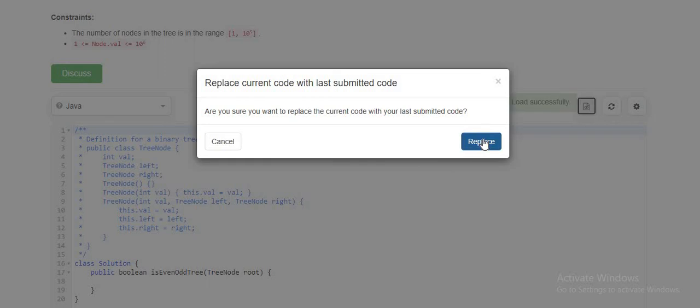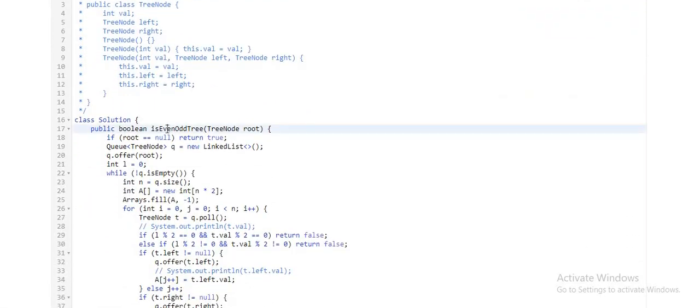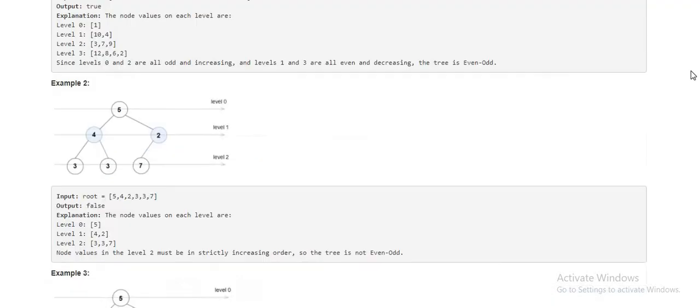Let's take a look at the code now. This is the function isEvenOddTree, and it has the input parameter TreeNode root and returns a boolean value, true or false. Initially, if my root is null, I can simply return true, because it is again a valid even-odd combination. But as per the base criteria, it should have at least one node.